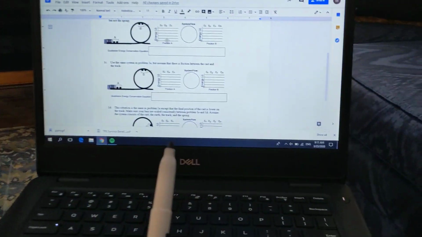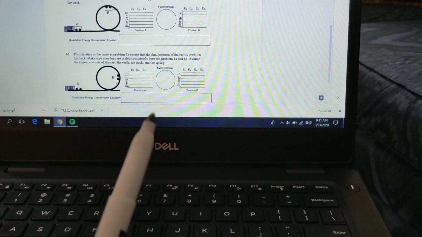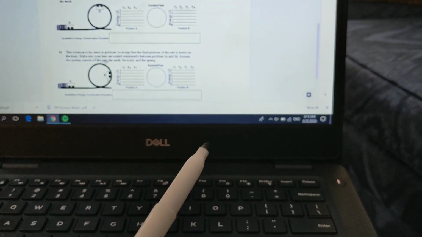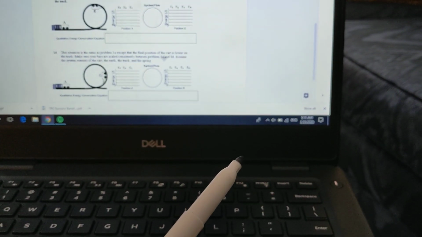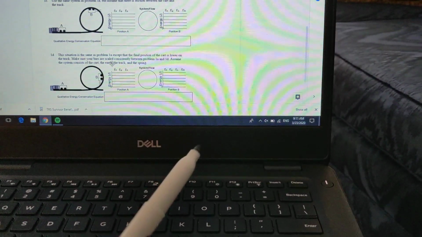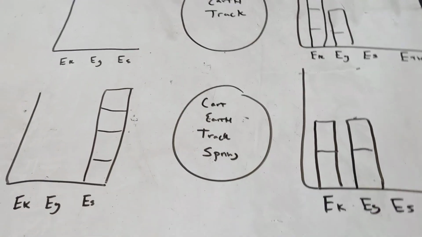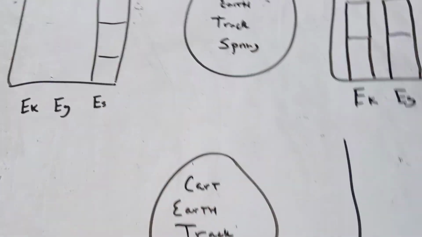Now for our last part, part D, situation is the same as 1A, except that the final position of the cart is lower on the track. So make sure your bars are scaled consistently between 1A and 1D. Assume that the system consists of the cart, the earth, the track, and the spring, okay? So it says the conditions are the same as 1A, and 1A was frictionless, okay? So let's look up at that again.